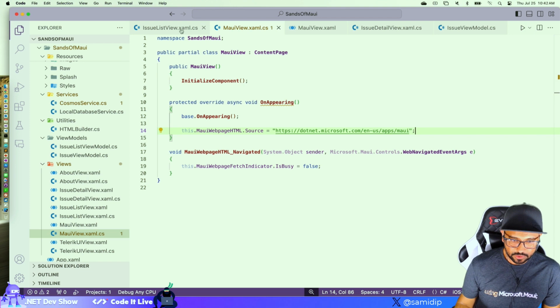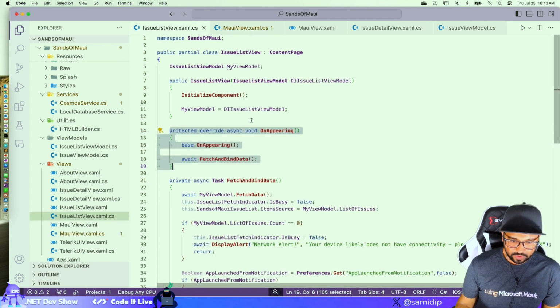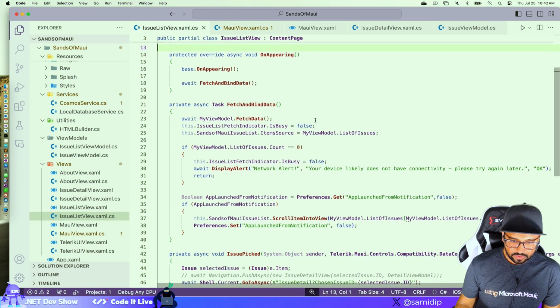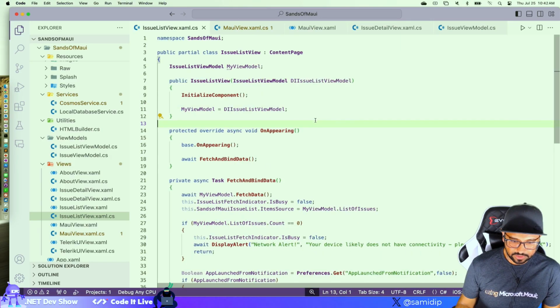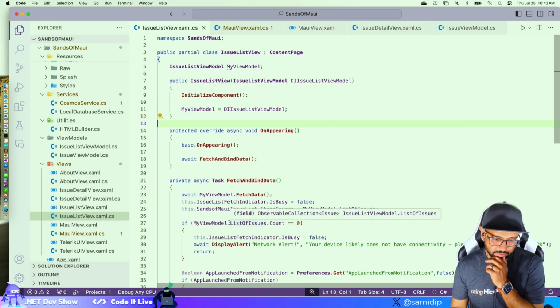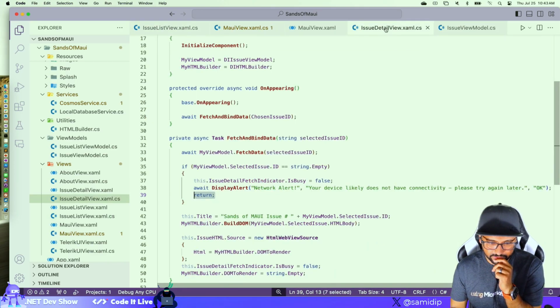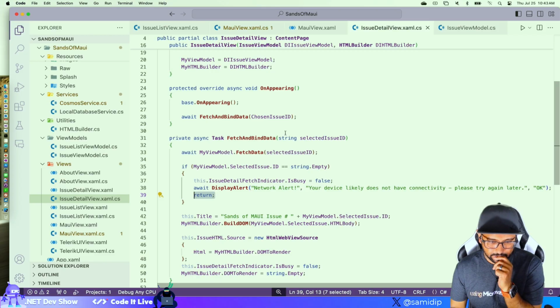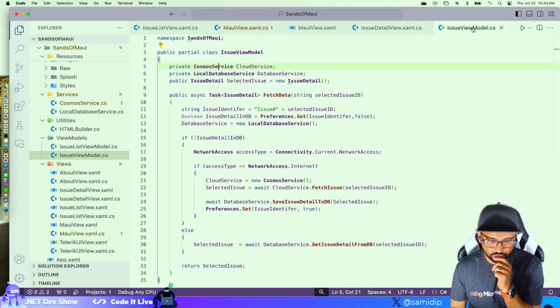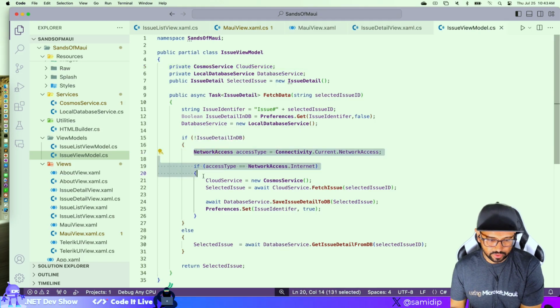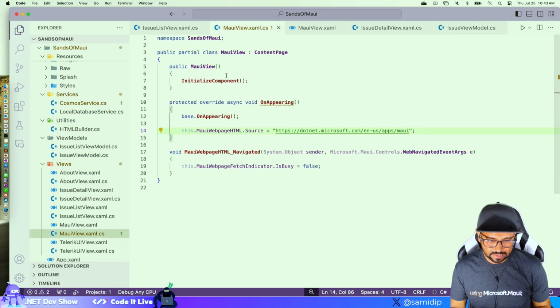But we need to check the device. Now here we were able to go look at the view model, but I don't really need to here because I already... where is the issue view model? This one here. I can do this check right here. So let's go to the MAUI XAML view.